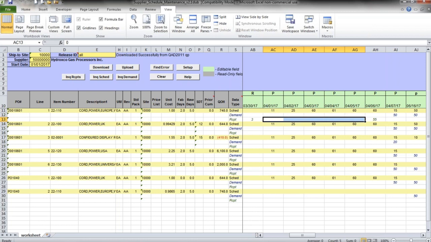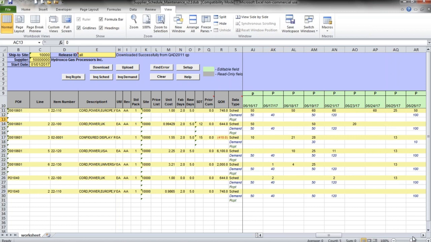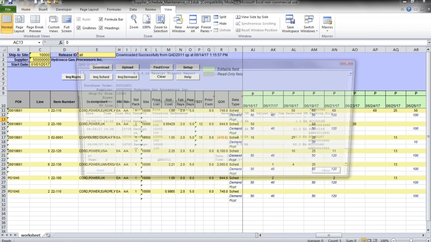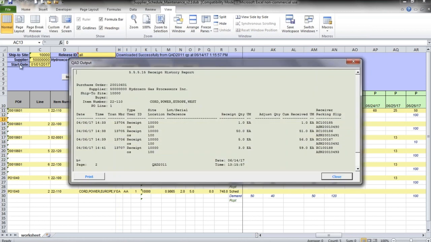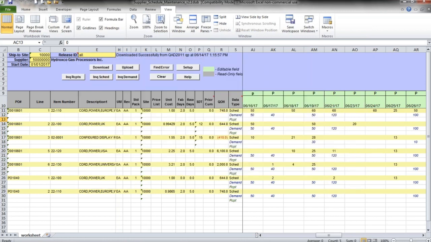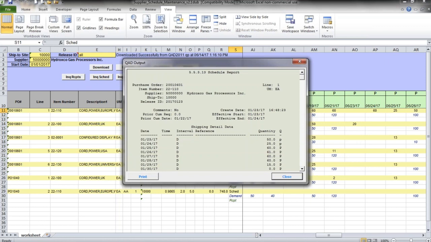There are also some different views, different options to look at receipts, schedules and demands. You can use these inquire receipt, schedule, and demand buttons, and when you click on one, you will see the history of all receipts starting from this date. Similarly, for the item you're on, you can see the historical schedules. Here you can see there are a number of schedules. Here are all my schedules that I placed starting from this date.